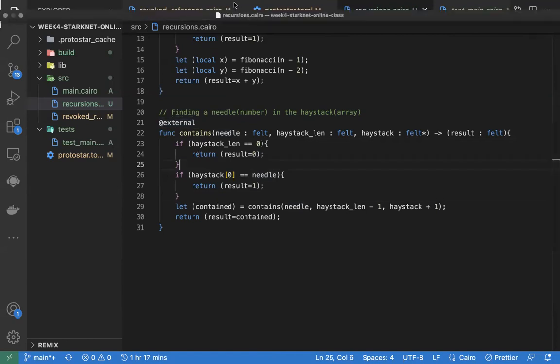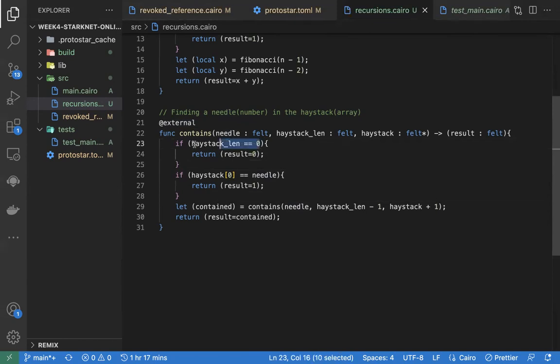First of all, we say if the length is 0, return 0. Let me explain these values first. This is the number we're looking for, which is the needle. Then this is the length of the array, which is very important for this recursion, because without the length of the array, you can't really track the array.